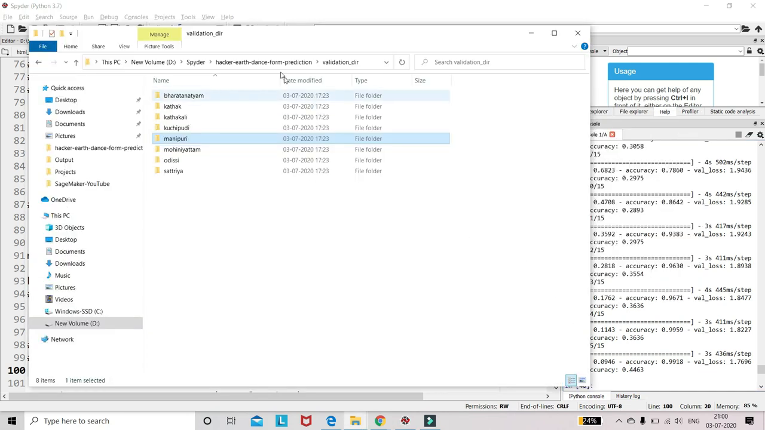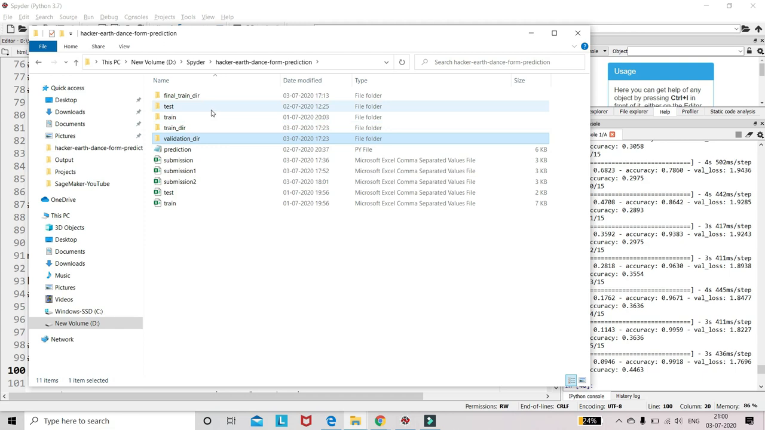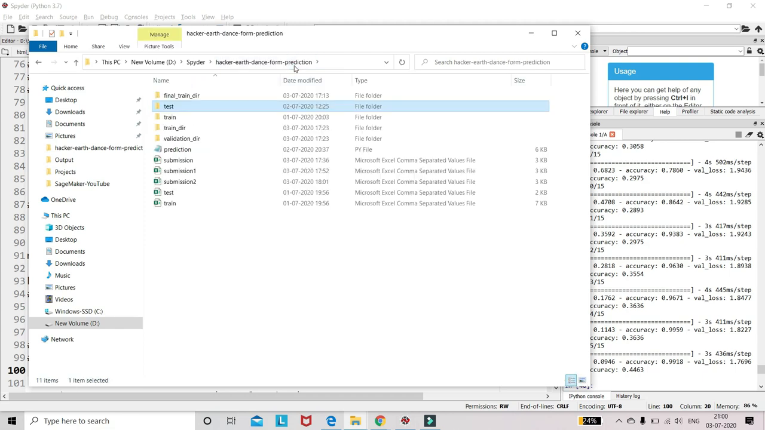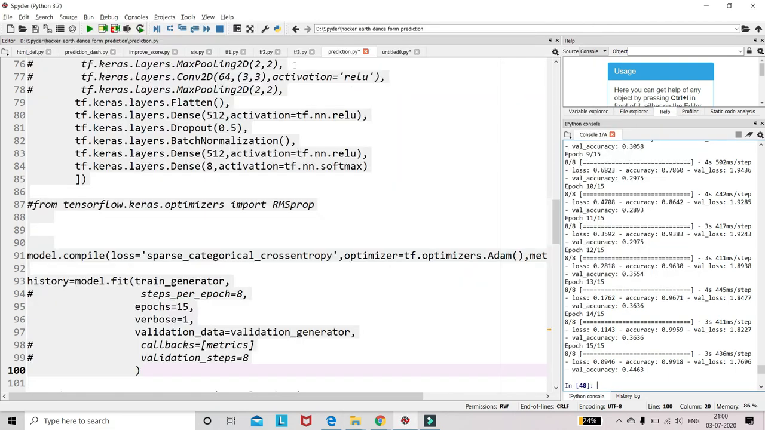So here we have the test data, and based on this data only we are going to make the predictions and we will upload it on the Hackerearth website and see how our results are performing.